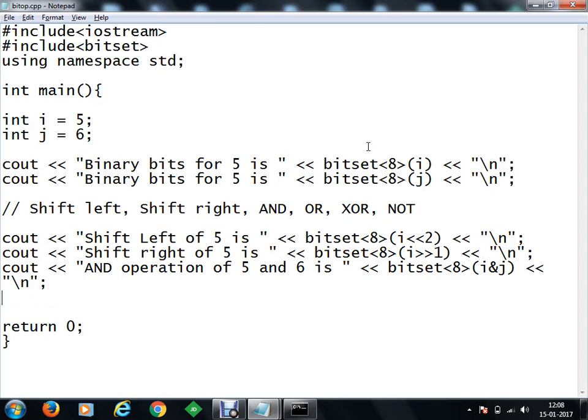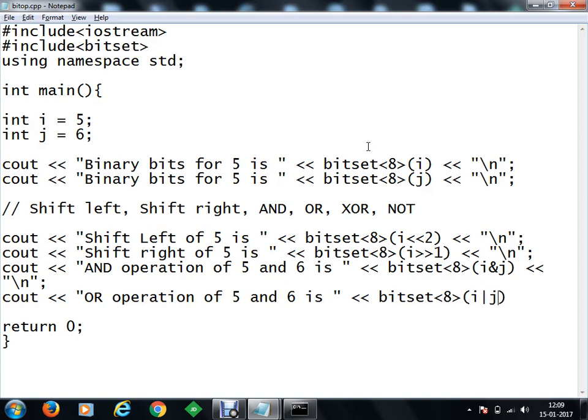Now we'll go with the OR operation. OR operation of 5 and 6 is, let's say, bitset 8 bits I or J. OR is a single operation symbol. और यहाँ पे single है, but Java में भी जब हम करेंगे वहाँ पे भी single ही use होगा. जब आप if conditions में use करते हैं तो double use करते हैं, but जब आप bitset के साथ में handle करेंगे तो you have to use the single symbol. Let's say now we'll just print the new line here.